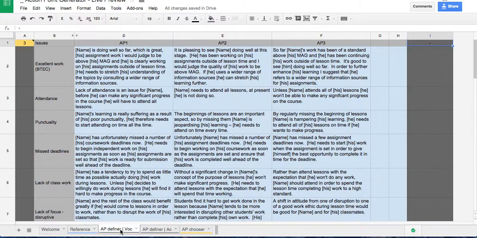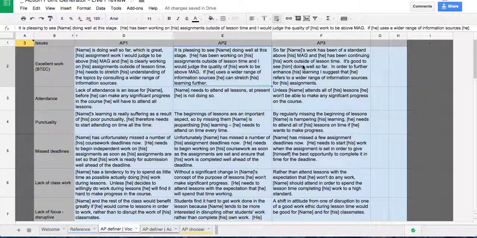Once that's done, we go over to the action point definer. You'll notice there's two tabs. One is action point definer vocational and one is academic. Over here we list the issues that we want to make action points for. So for example, if I believe a student to be doing excellent work, I might write excellent work over here, and then I write 3 corresponding action points for that.